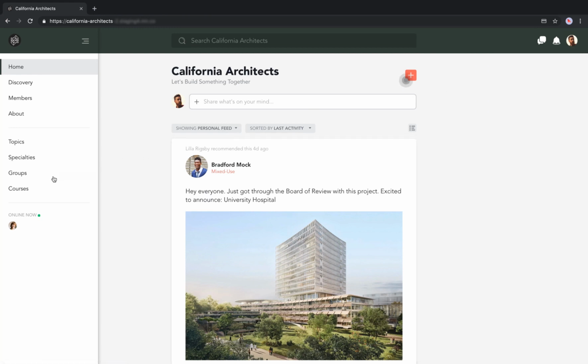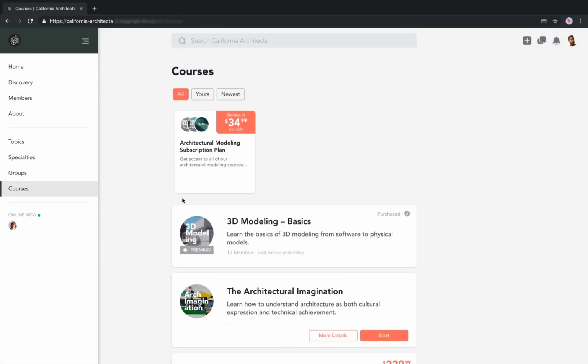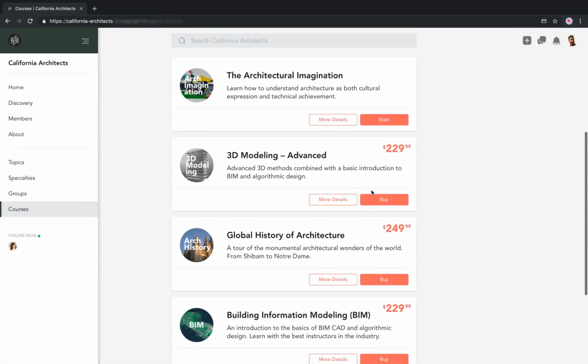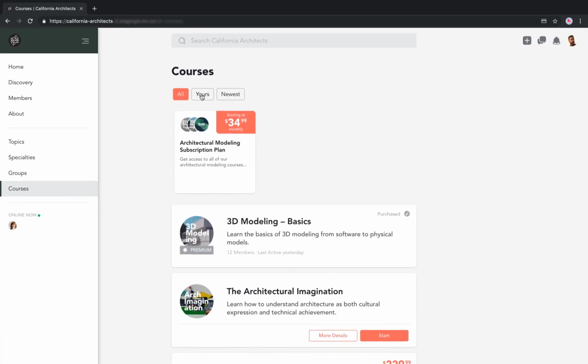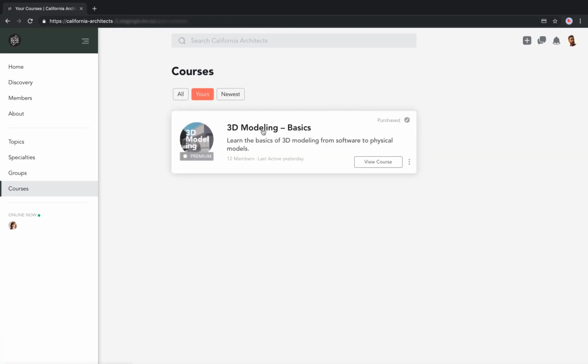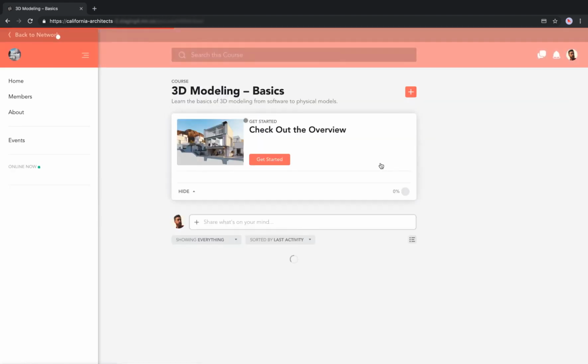In the left-hand navigation here is a tab for courses, and I'm going to click on that. Right away, I see the course I purchased along with the other courses for sale in this network, and I can filter down this list here at the top and just see the courses that belong to me. And here is 3D Modeling Basics. I click on View Course to open the course, and I'm now on the main course page.